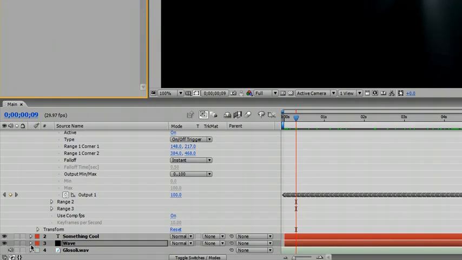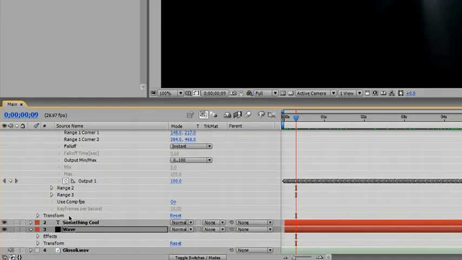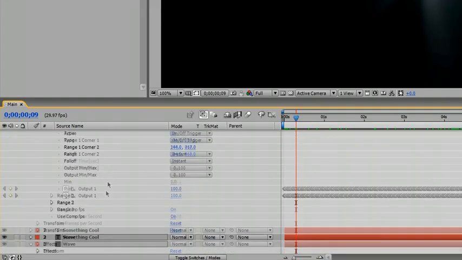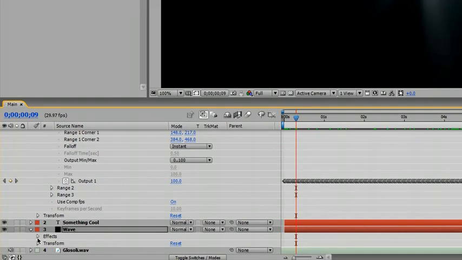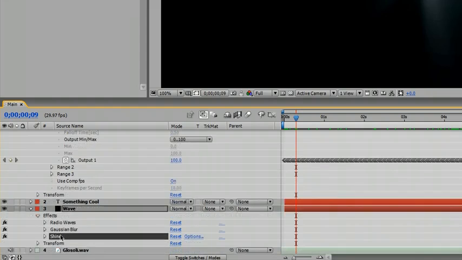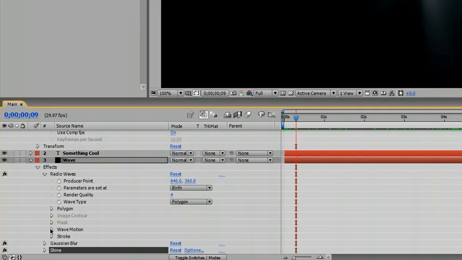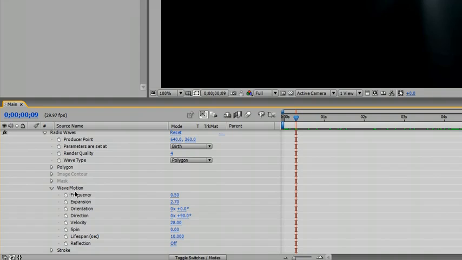So I'm going to pull down the wave, and it's good that we have our sound hits already expanded here, because we're going to be tagging that output layer for our expressions. We're going to be using that data. So wave, effects, and then we're going to be messing with the radio waves, specifically under the wave motion, and as I said at the beginning, the velocity is what we're going to be messing with.